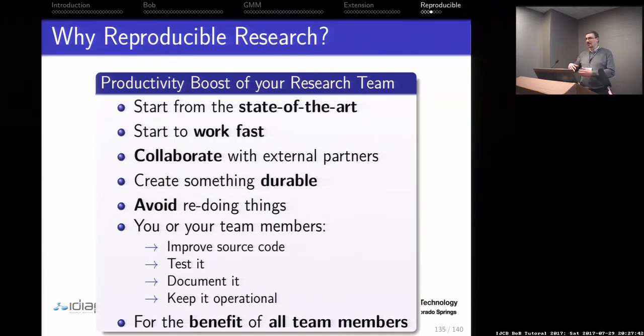So it's not that you hack together some script and in 2 months you can't even read it yourself anymore. No, you want to have something that can be used in years if it's still good enough then. And you avoid redoing things, obviously. But this requires that you and your team members improve the source code every time. So you have a bug tracking system, and you fix some bugs, you rerun experiments, and so on. You test your source code, you document it, and you keep it operational. And documenting it is a very important point, because software without documentation is useless. And as I said, you do that for the benefit of all the team members.